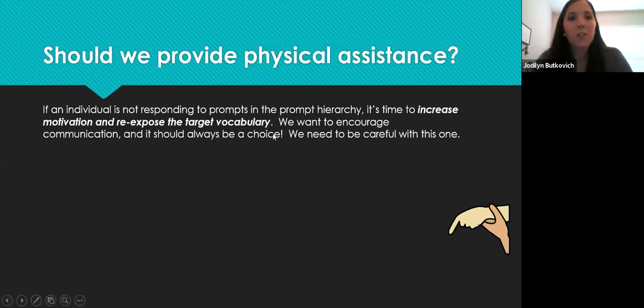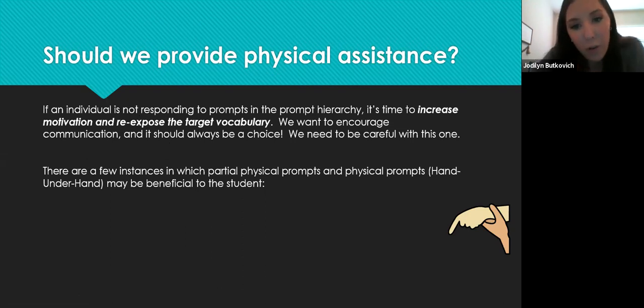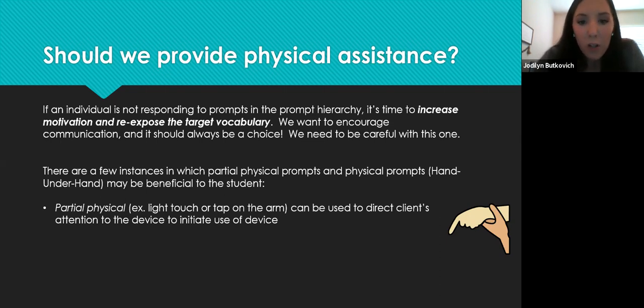Okay, and someone asked a question earlier, should we provide physical assistance? You really need to be careful with this one, just because communication should always be a choice. So there are a few instances where we can use partial physical or full physical prompts, but we prefer hand under hand. Partial physical is when you would just give them a light tap on the arm to use the device, so get their attention back to what they're supposed to be doing.